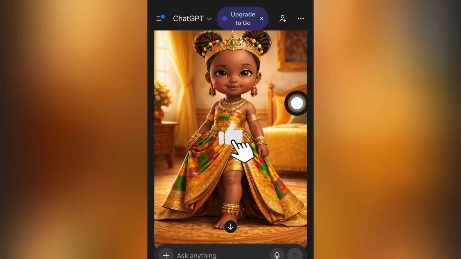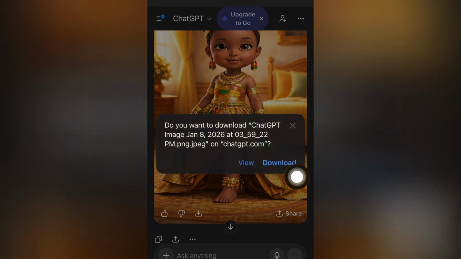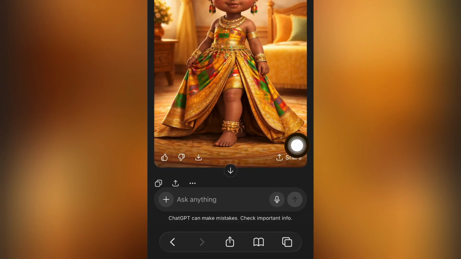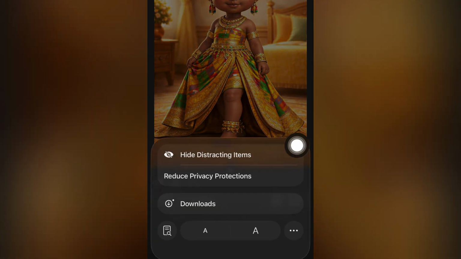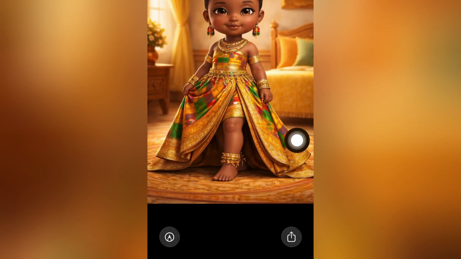Now that you have our image, let's turn it into a video of her dancing with another creator's video. Simply click on it and click on this download button right here. Click on download to download the image to your phone. So if you use iPhone like I do, simply click on the image right here, or you can simply go to the download section, and what you want to do is to save this to your gallery.